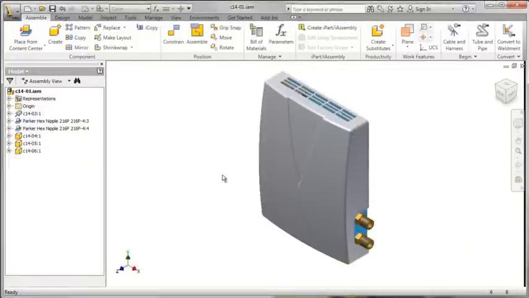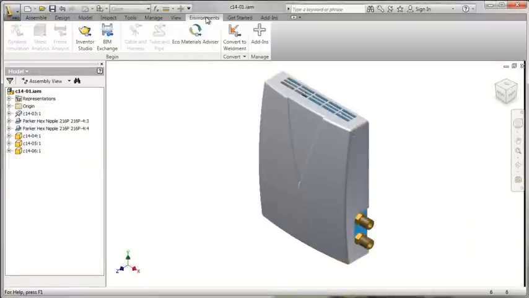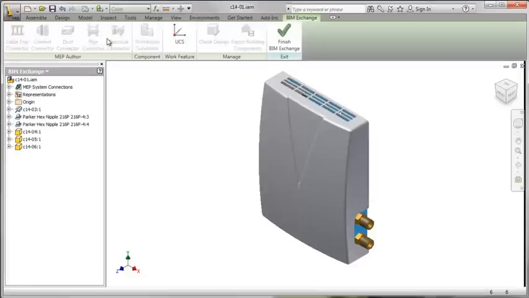Now we have an assembly. What I want to do is take out some of the detail of this assembly. I'm going to be exchanging it with others, and I don't want them to see all of my intellectual property. So I want to simplify this geometry, so I will create a shrink wrap substitution.